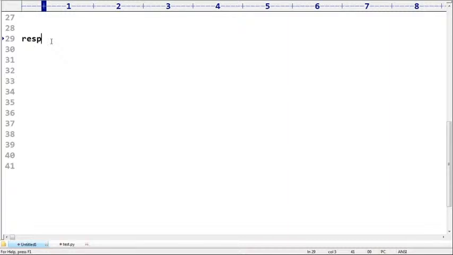How can I add the cookie to the response object? Response dot set cookie, response dot set cookie of name comma value. Correct or not? Name comma value.